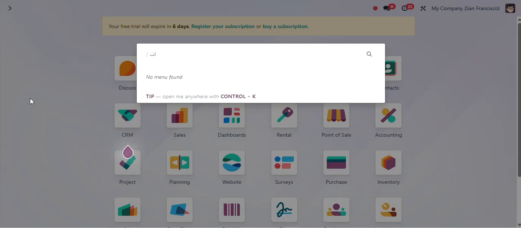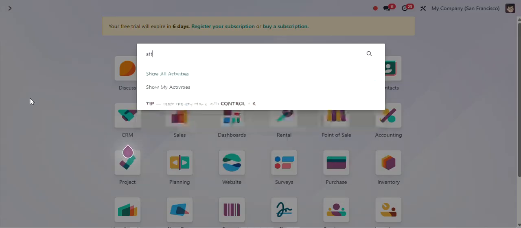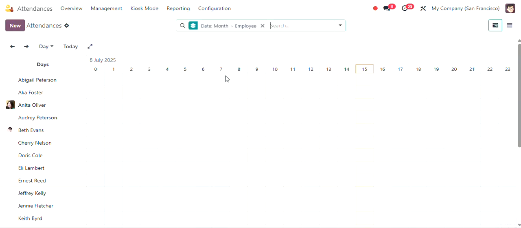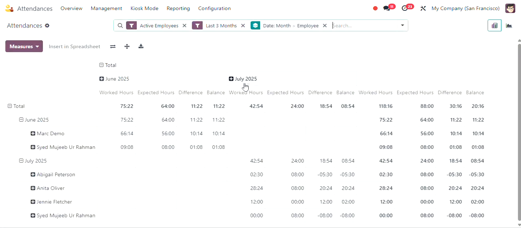For that purpose, I'm just typing here attendance. So attendance is showing up here. Once it shows up, you just need to click it. So I am clicking, and now our purpose is to display the reporting. So I am moving into the reporting.